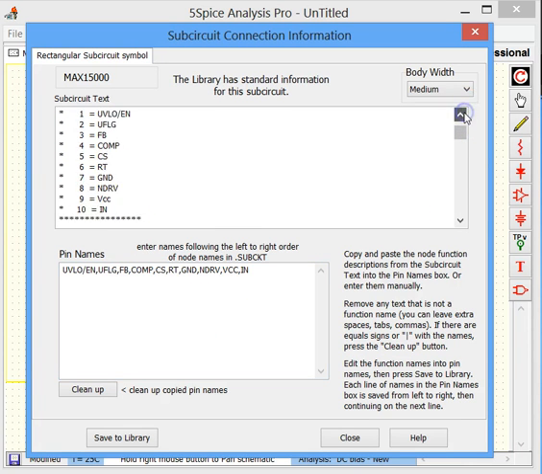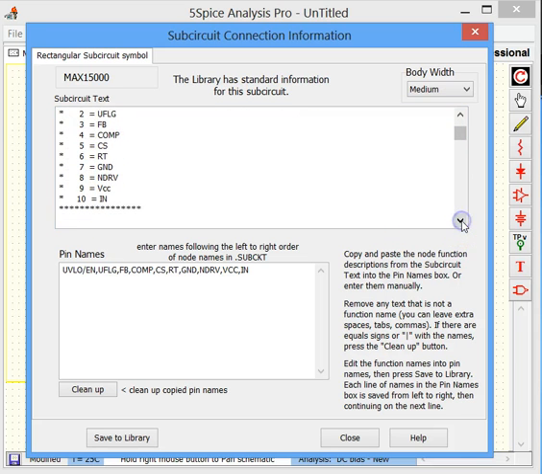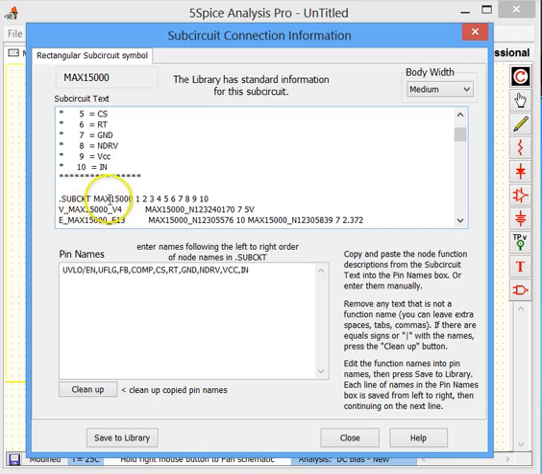But if you had to do this yourself, here is the list of connections at the beginning of the subcircuit description. Here's the subcircuit line, and in this case the nodes are numbered in order, so it's very easy to see that. The program then takes all of these names and sticks them in a list for you here. Well, actually, you have to copy them and stick them in the list. And there's a cleanup key which can often help out. So if you were entering the information, you would copy that block, put it in here, clean it up until it looked just like a simple list like this, adjust the body width, and say save to library. You can always come back and change things.